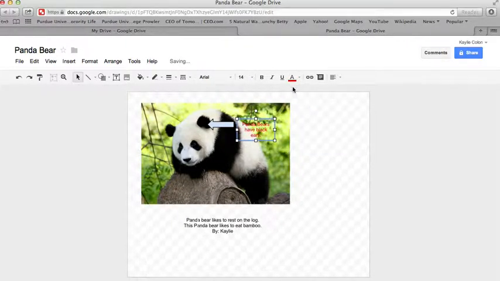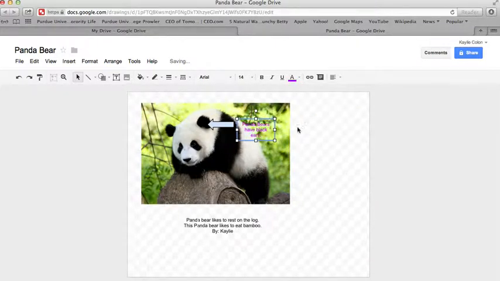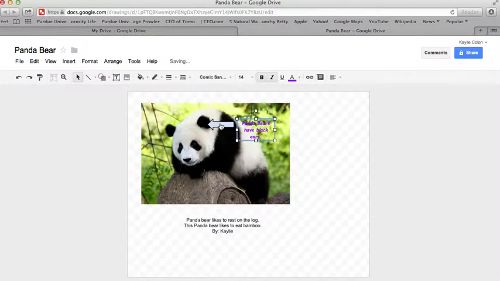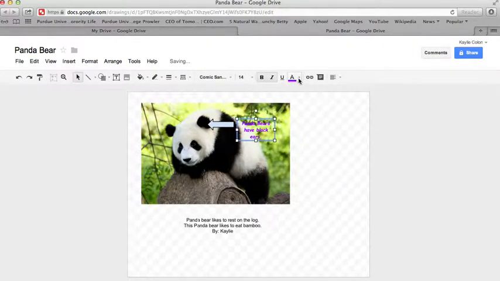Let's say I wanted it to be red. Can't see that very well. So let's say I wanted it to be purple. I can make it purple, I can make it bold, I can make it italics if I wanted. They have multiple things. Let's say I wanted to change the font. Alright, and as you can see, you still can't see it very well, but you can play around with it and make sure you can see it.